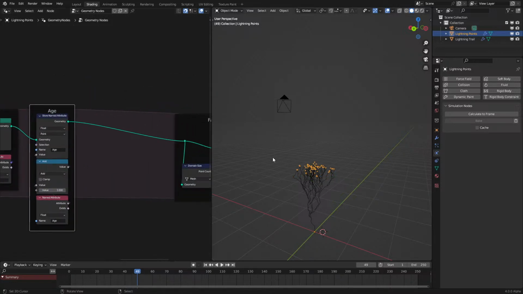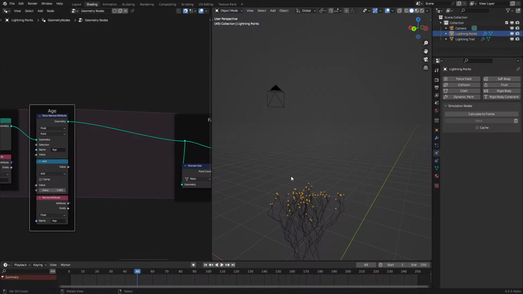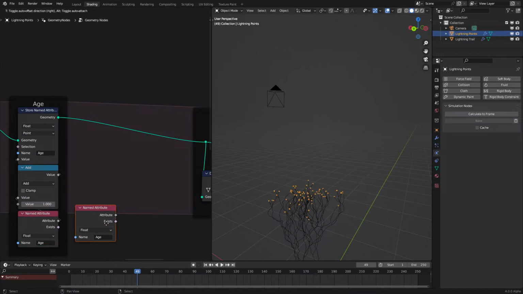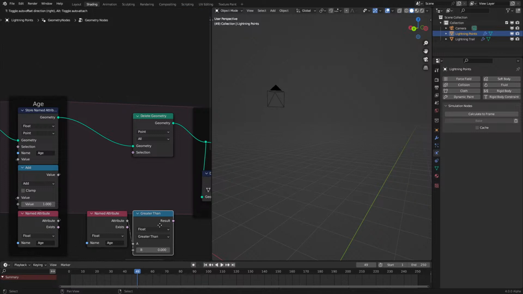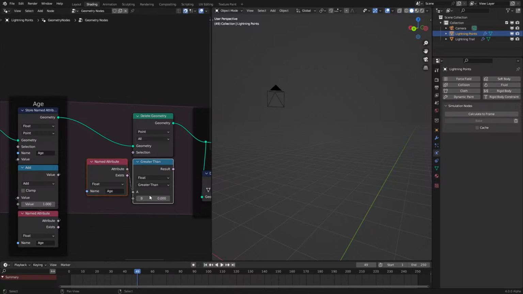Now I want to make it so that these particles will die based on a lifetime parameter that we give them. So to do that, we use delete geometry, and if we use a thing of logic that says if the age is greater than a certain value that we give it, so I can make it so that they'll last 10 frames and then self-destruct. We do that, and then boom, they're dead. The trail survives, but they're dead.